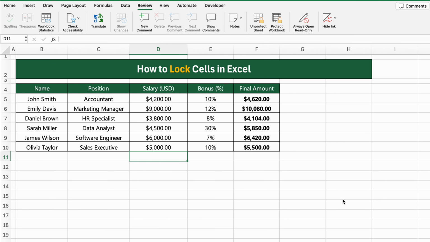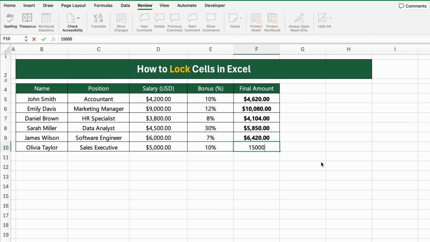To unlock the protected cells and make changes again, just go to the Review tab and click Unprotect Sheet. If you set a password earlier, you'll need to enter it now. Once the sheet is unprotected, you can edit the locked cells as usual, including your formulas.